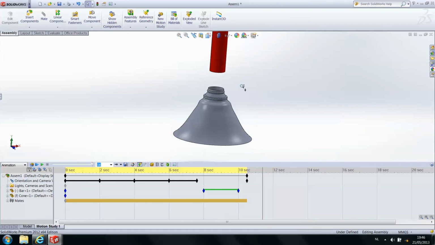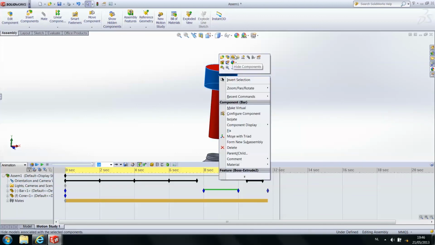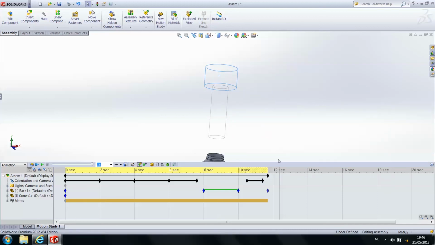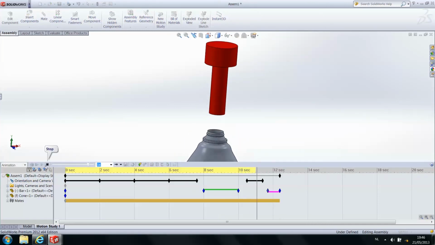Now I'm gonna make a new camera key, and I want to take a look at how the part can disappear. So now I'm gonna make a new key, and at this moment I want the part to be completely disappeared. So I'm gonna click hide component, and then we see a purple line. A purple line means the disappearing or appearing of parts.